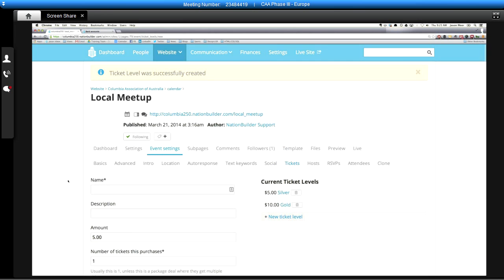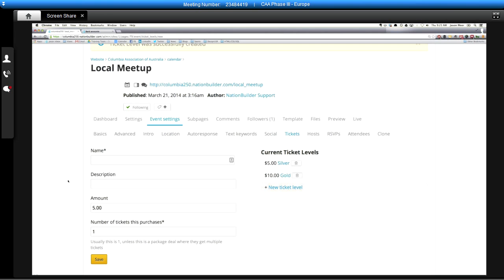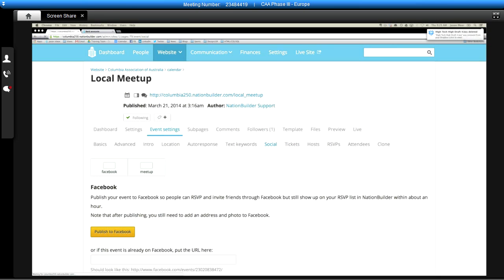You can also, because of NationBuilder's deep integration between the website and social media, attach a Facebook event to a NationBuilder event so that when people RSVP through Facebook, you don't even need to direct them back to your NationBuilder website. Those RSVPs can get pulled into your linked people database.